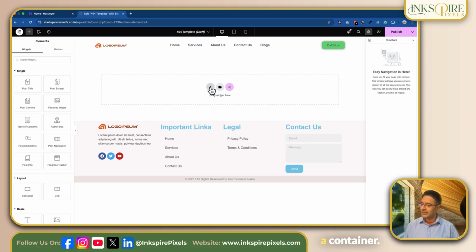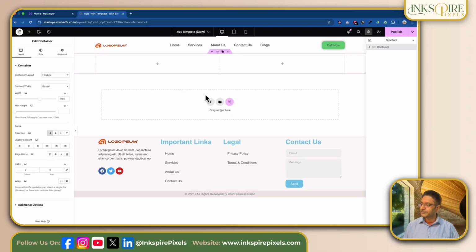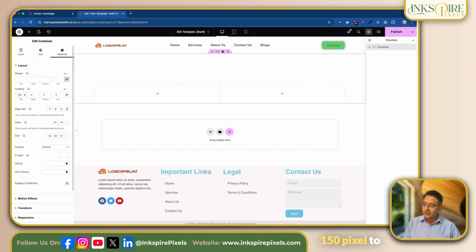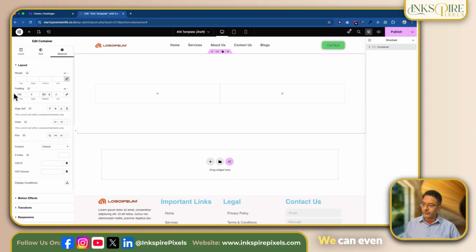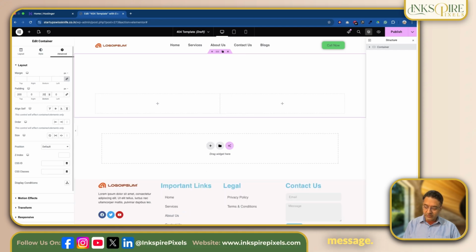Now let's add a container. To start building anything, right, you have to add a container first. So let's make it a 2-part container. Now let's add some spacing to the top and bottom. Let's make it 150 pixels to the top and 150 pixels to the bottom. We can even make it bigger actually, because there is not much that has to come on this page. So it will be just this 404 message.